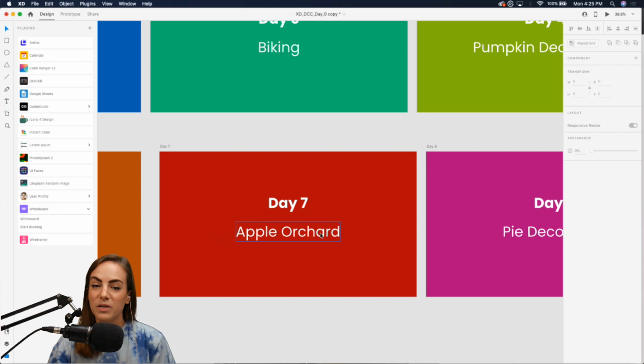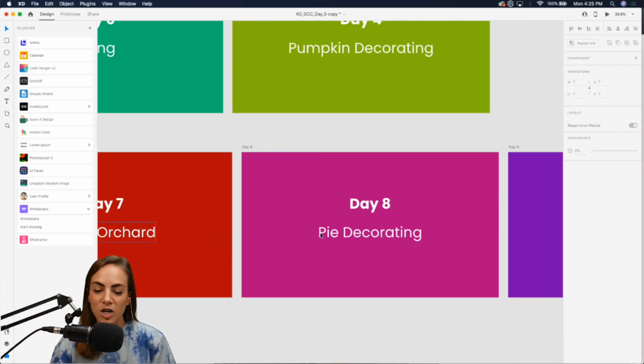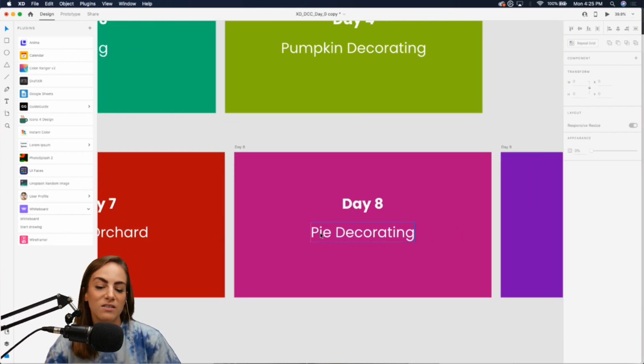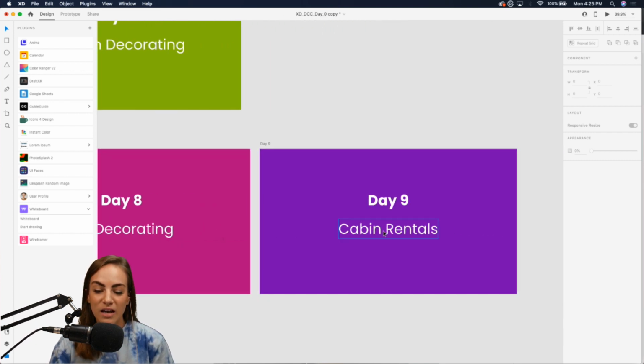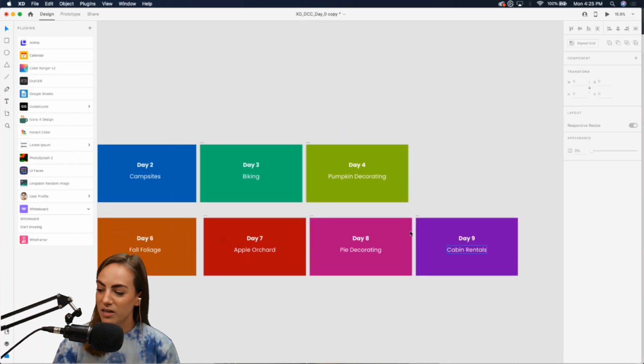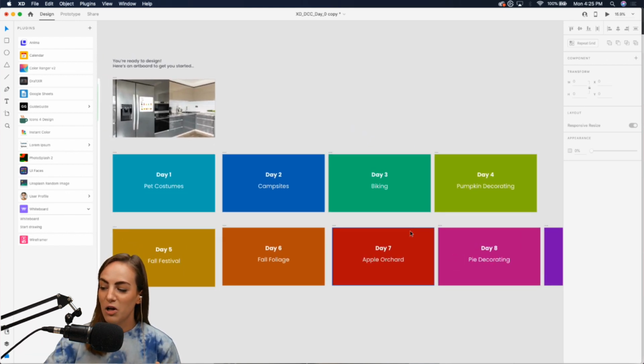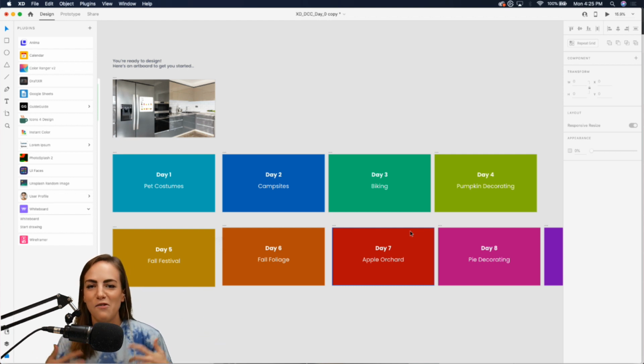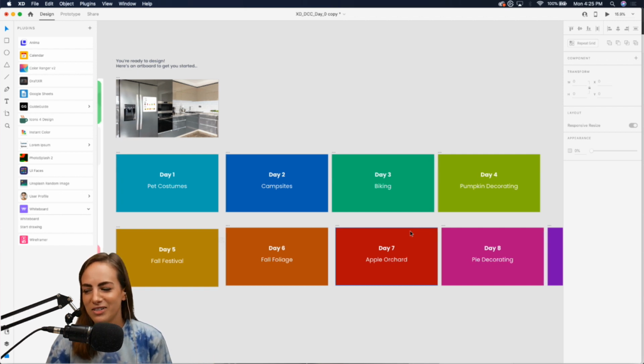Day 7, we'll be making a design for an apple orchard. Day 8, a design with pie decorating. And day 9 will be cabin rentals. So that is a little sneak peek. And close, Richard. The theme is sort of like autumnal, a fall theme, but very close. I mean, pretty much the same thing though.